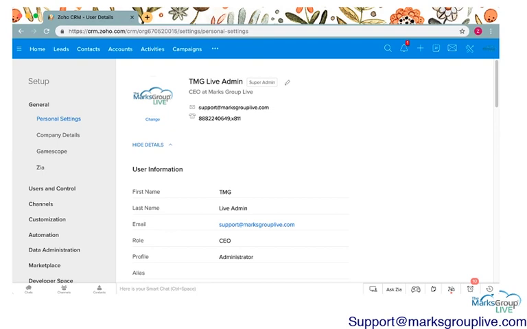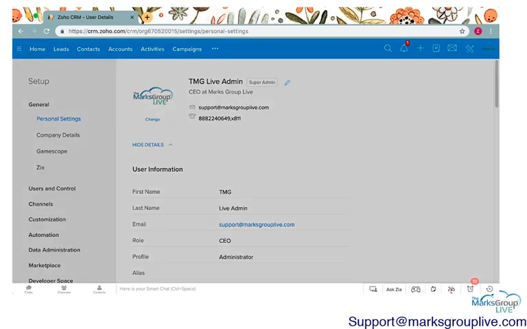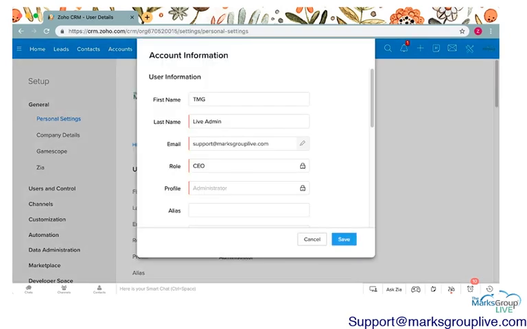So in Zoho, you will find that anything that has this little pencil icon next to it means that you can edit it. So I'm going to go ahead and show you how you can edit your user information. Click on that. And here we are in our account information.